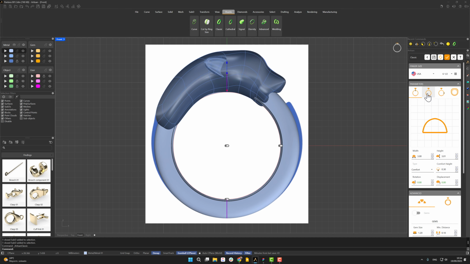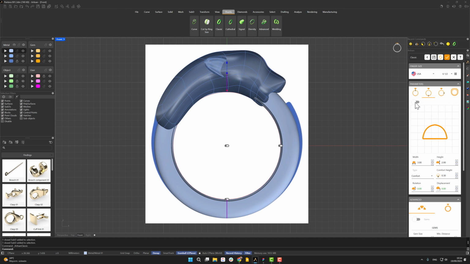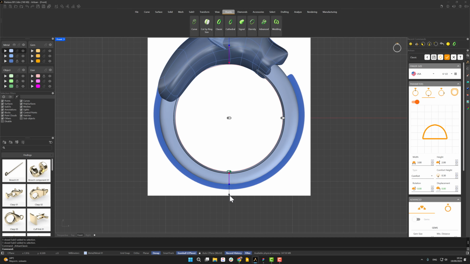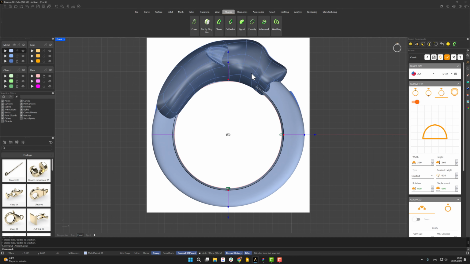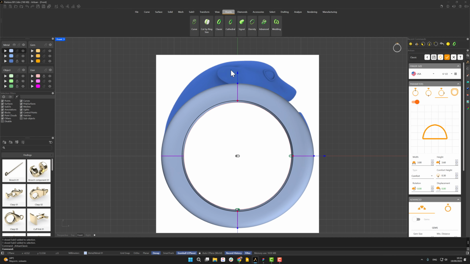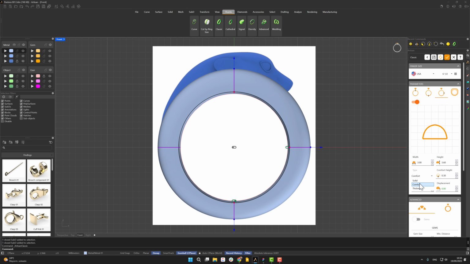Then activate the lower profile and also adjust its height. Then activate the side profile and adjust the width as well. You can hide the model layer to keep adjusting the shank. Change type to solid in all profiles.